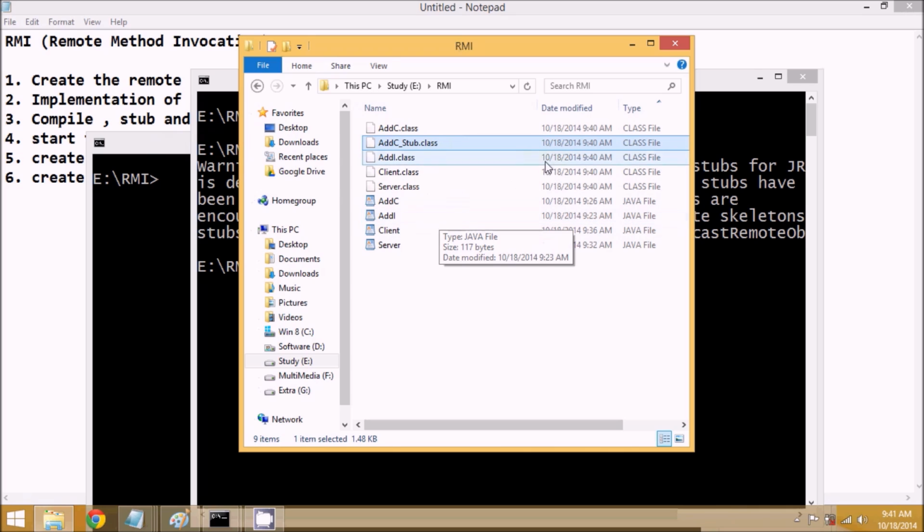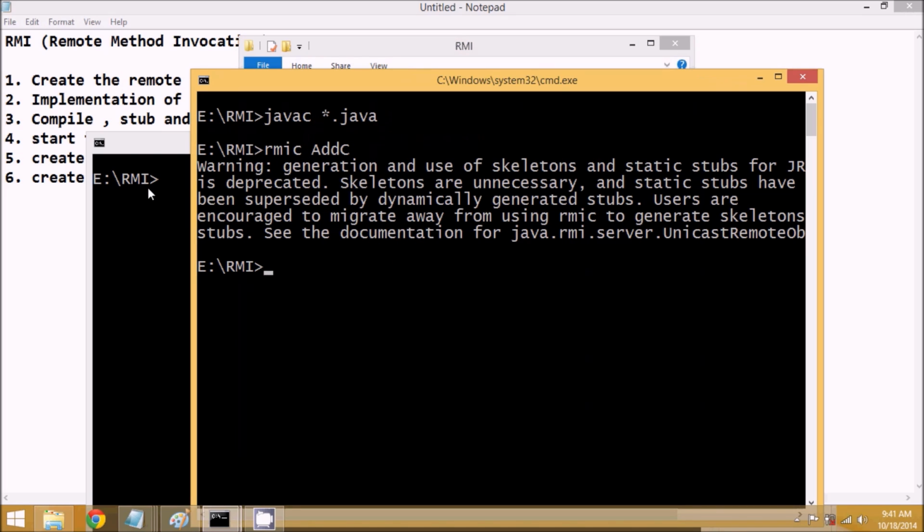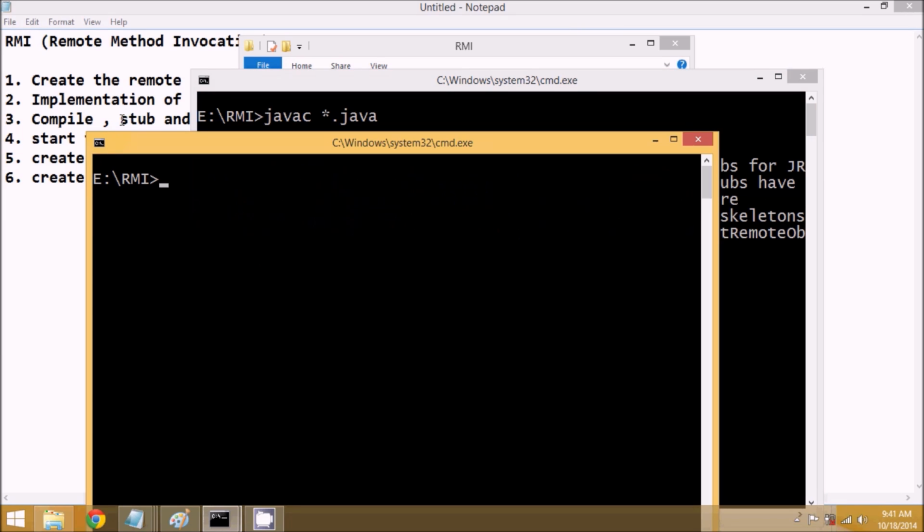Now in total we have nine files. You can see we have one more class added, which is the stub. Again, you cannot see a skeleton because it belongs to the server side, so what we can see is only the stub. That was a step. We got stub and skeleton.